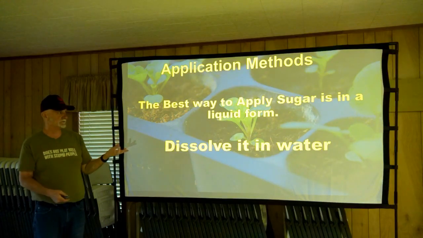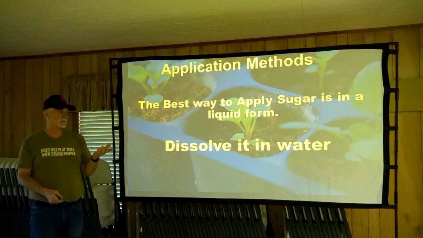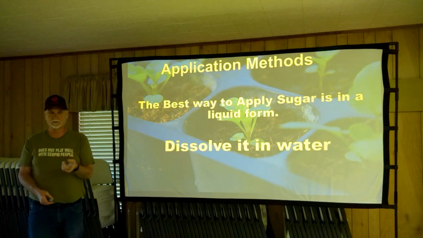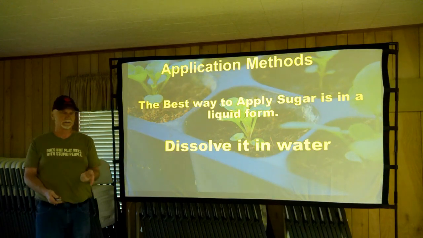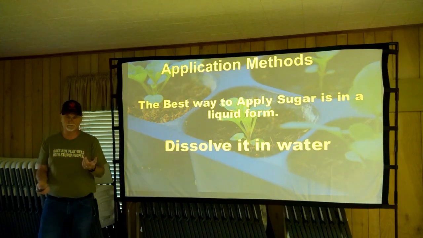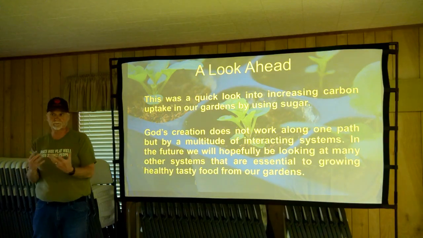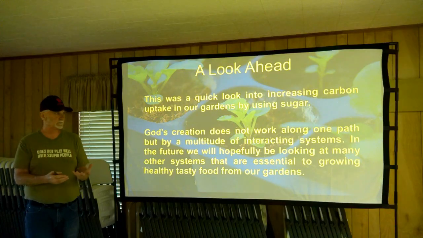Best application is to basically dissolve your sugar in water. I think we talked about it the other day. If you put just granulated sugar, you get a fire ant infestation after that. Okay, so it's better to have it in a liquid form. Just dissolve it in water, it's easier to apply and works a lot better. Alright, so that's pretty much it for right now on using the sugar. If you've got questions, we'll ask about it.